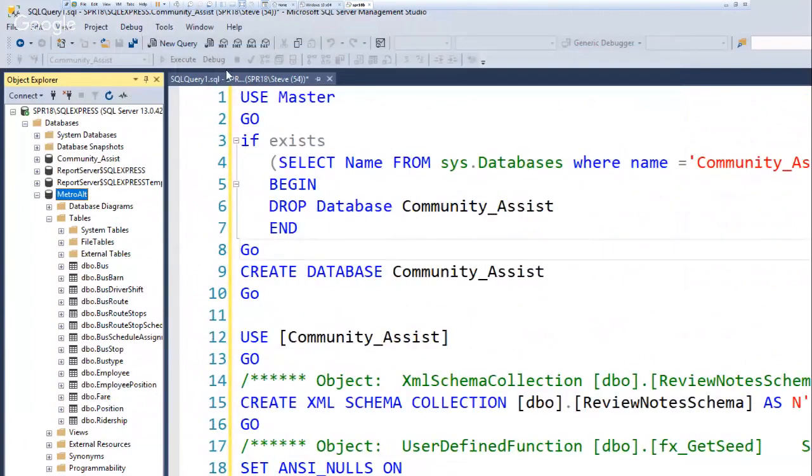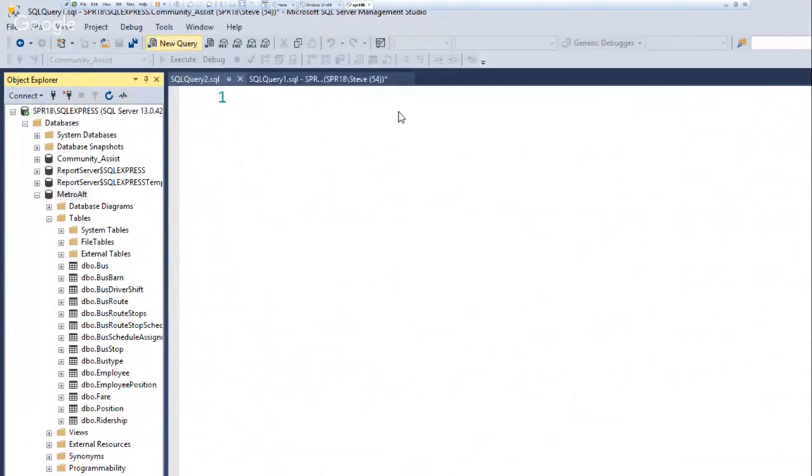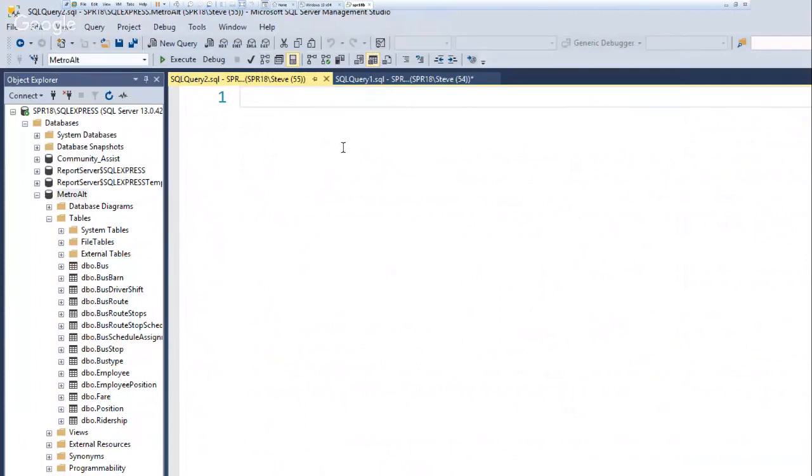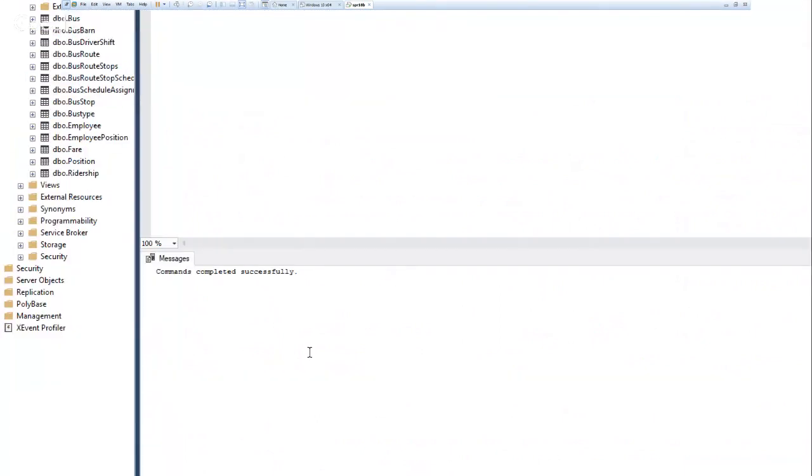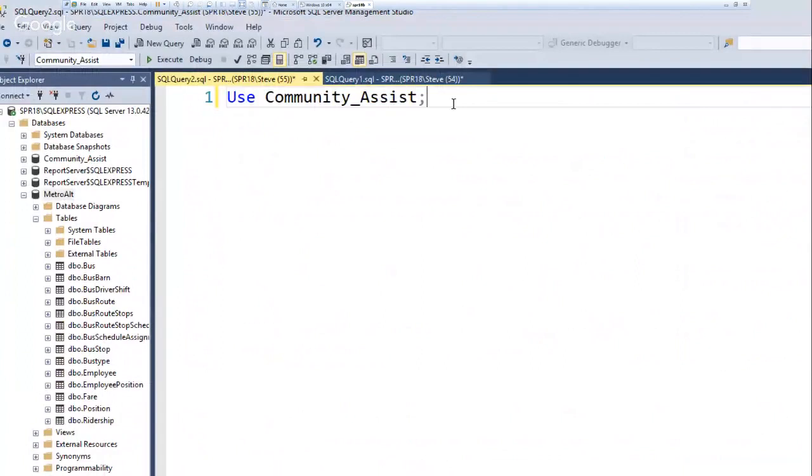So let's do a new query. And I'm going to do this with Community Assist. So I'm going to say use Community Assist. That puts you in the right context. A lot of times when things don't work, it's because you're not in the right context. So then, this is the part I forgot to show you.